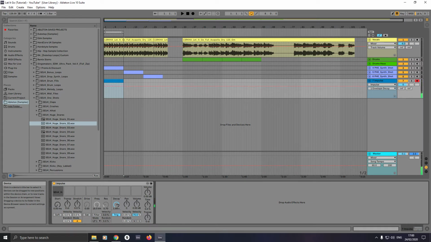That's a bit too much tail, so we'll turn down the decay to about 150 so it's not got so much tail on it. That's pretty good. Then we'll move this all the way up to the end there. We'll actually have it here.